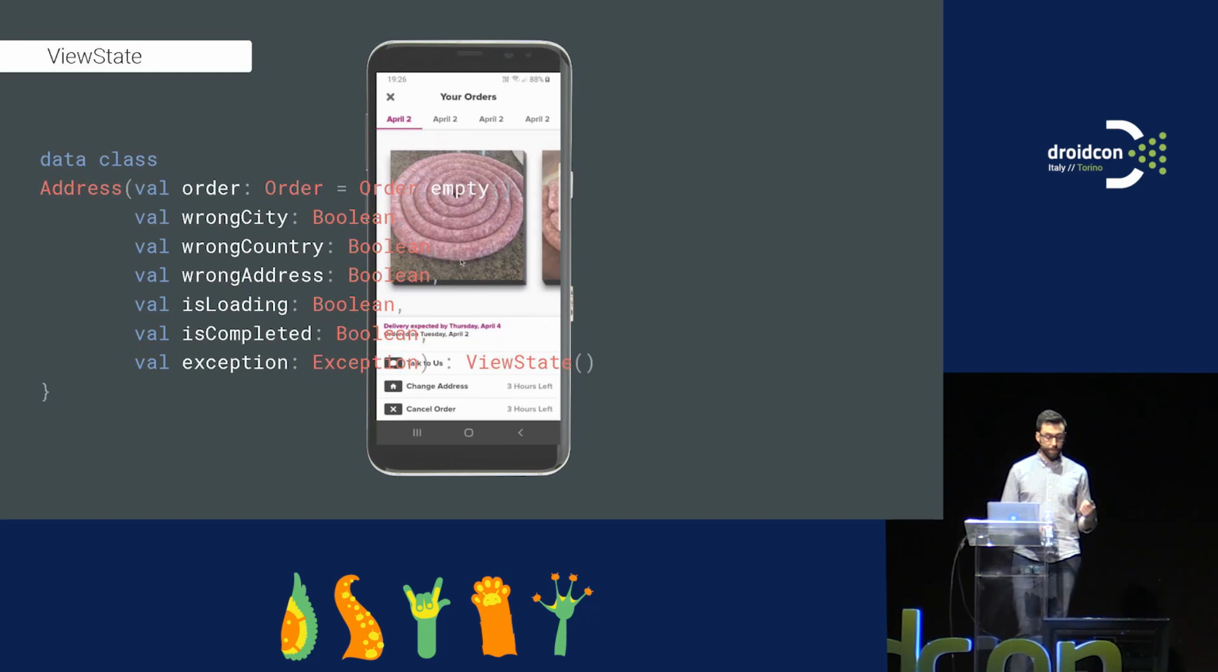How does that look? But this is not as simple as before, right? We have the actual order, then we also have error flags that will tell us if it's the wrong city, country, or address. We also want to know if it's loading or not. We also want to know if it's completed, and we also want to know if there's an exception. So in here is just a bunch of stuff that are related, yes, but they are not really the same. It doesn't make sense that they are all the same object.